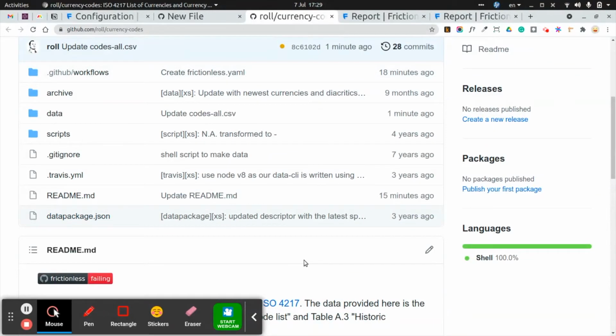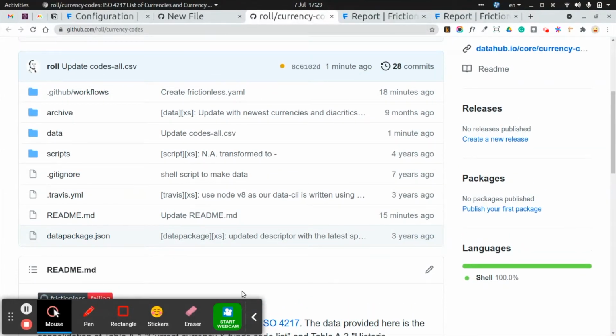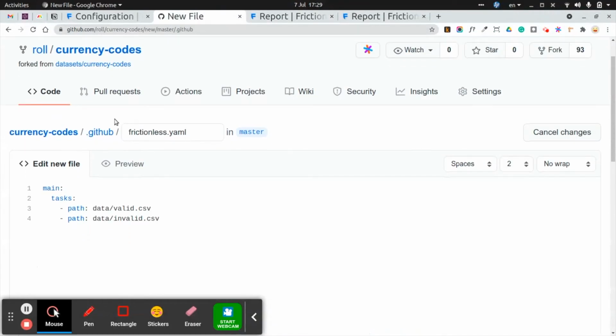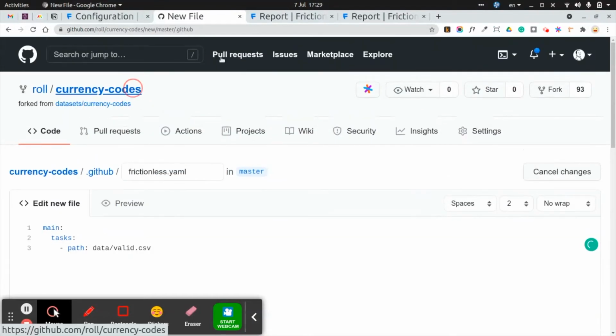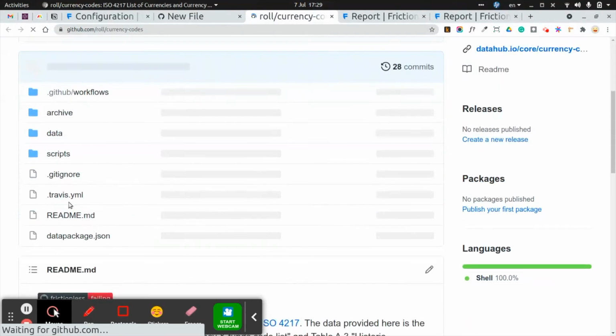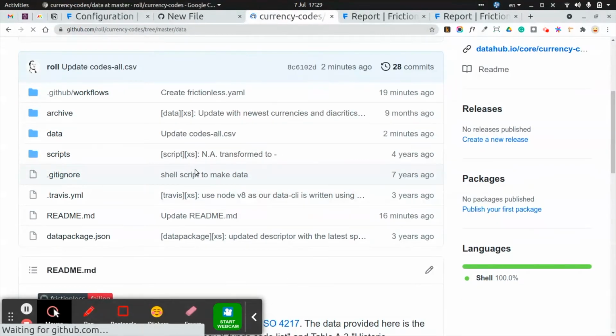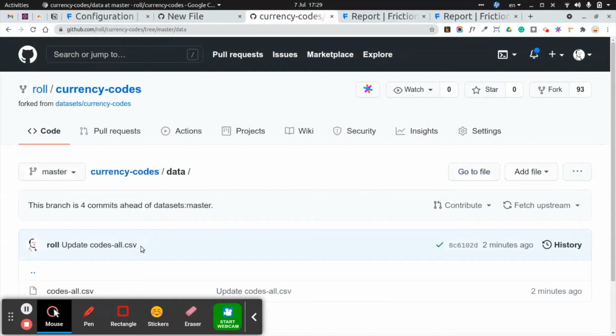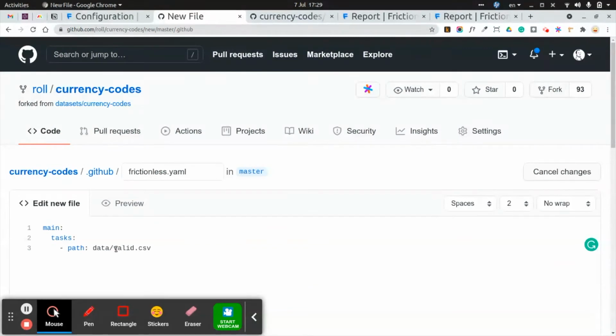we used a project with this datapackage.json, and the Frictionless repository was able to detect this data package and use it. So we're going to create a configuration file that just points to the CSV path. So the path is codes-all/data/codes-all.csv.